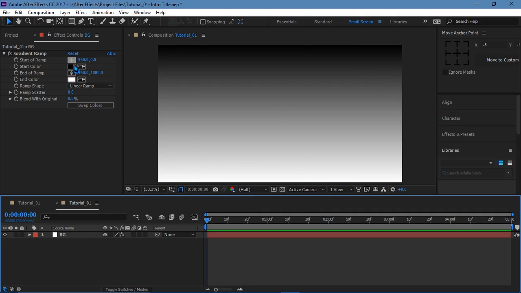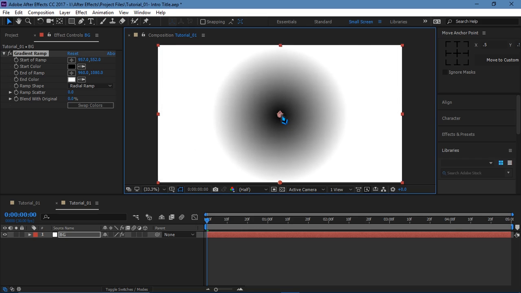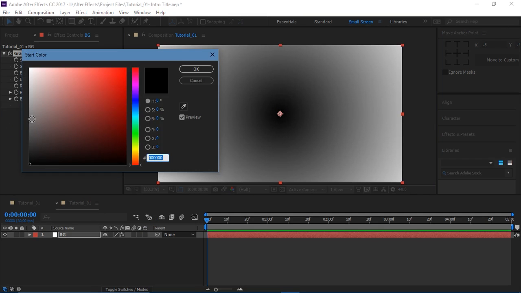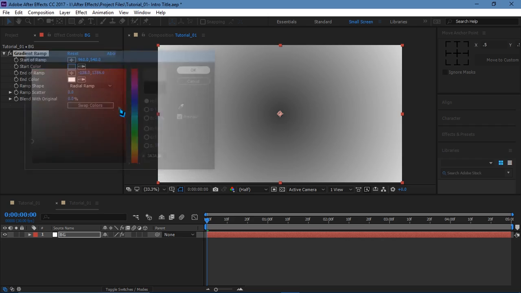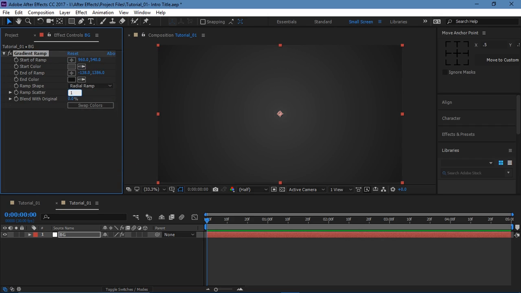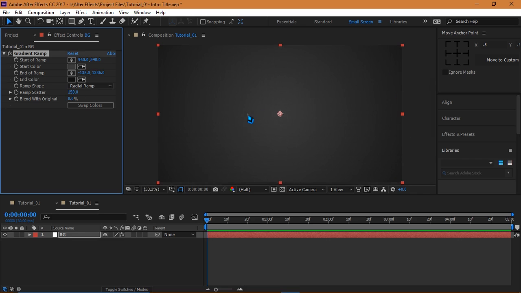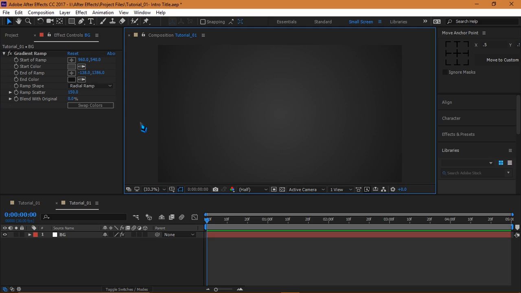So now here we are, and I'm going to change the linear ramp to radial ramp, change the center of the ramp like this, like that, change the color. Maybe you can choose whatever color you want. I'm going with a darkish blackish one like this, and the ramp scatter I go 150, so that we can get rid of these round circles which may still be visible because of YouTube compressing the videos, but when we render it at higher resolution and without any compression, it will look fine. So now our background is complete.